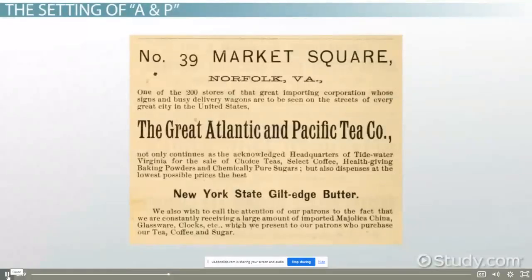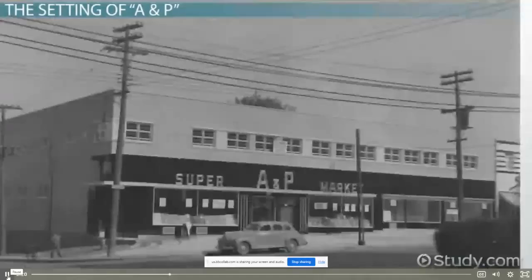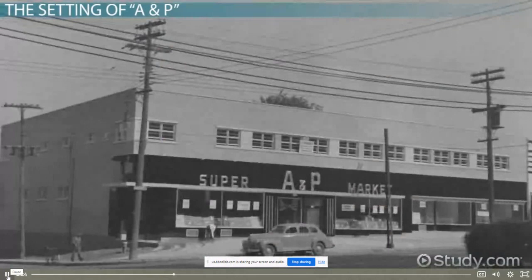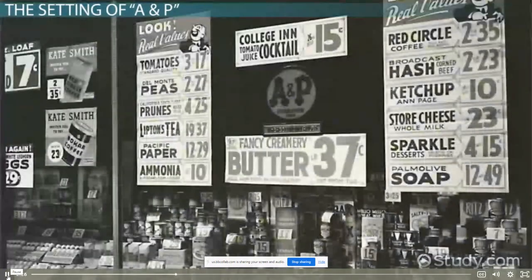Originally established in 1859 as a trading company, A&P eventually grew into one of the largest commercial entities in the U.S. at the time John Updike was writing his story. The A&P, which still operates.